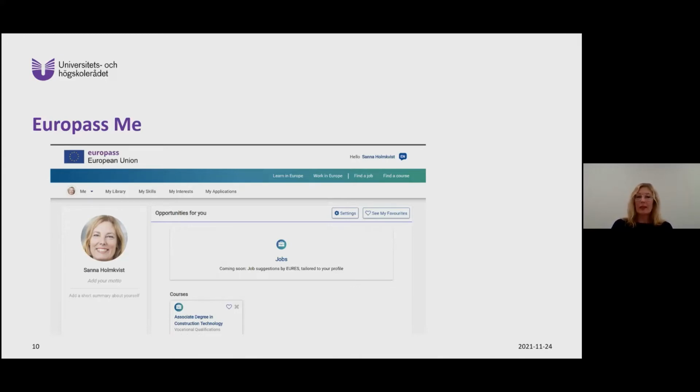And I think that's really, really good, because My Library, according to DG Employment, and we need to trust them, is as secure as a bank, they say. So in other web pages like LinkedIn, you know, the information is floating to Facebook and Instagram and all over. But this Europass library or your own page is supposed to be absolutely secure.